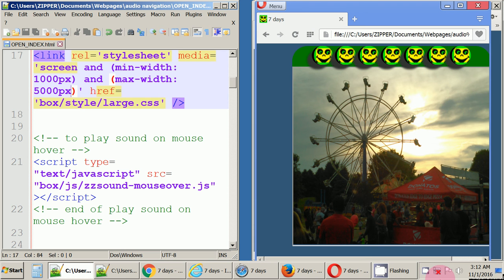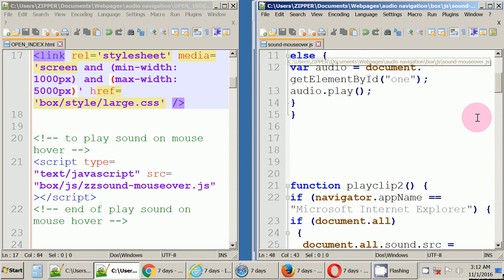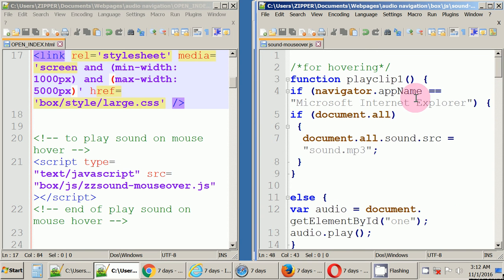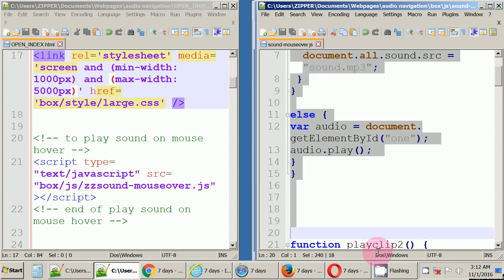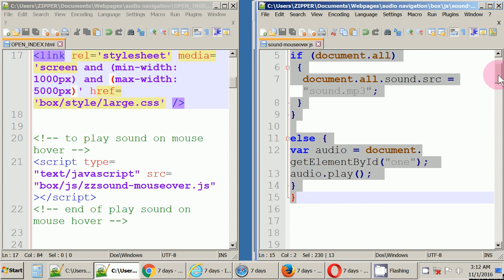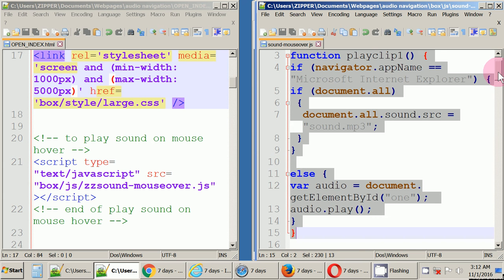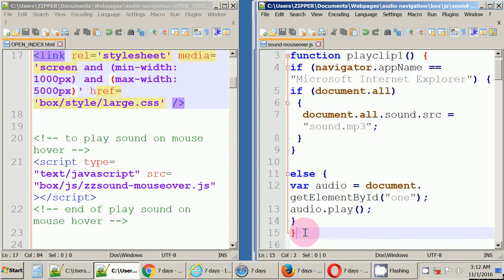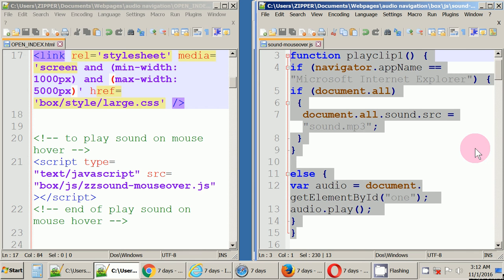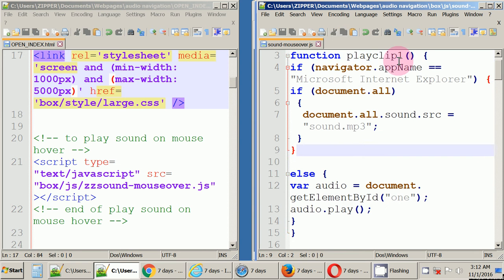Well, this is a little bit of fun and funny. I was looking at the JavaScript for the sound mouse over.js external file that I actually thought I needed in order for the mouse over and mouse out events to play an mp3 file. And this was basically the script, copied and pasted 7 times.